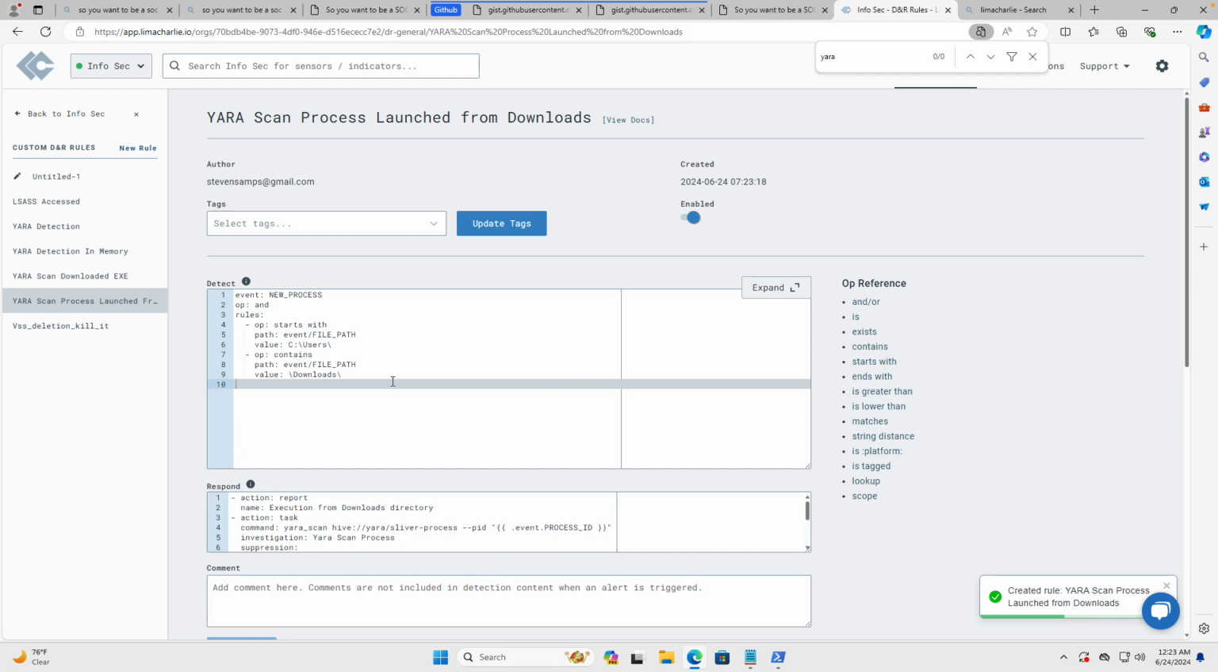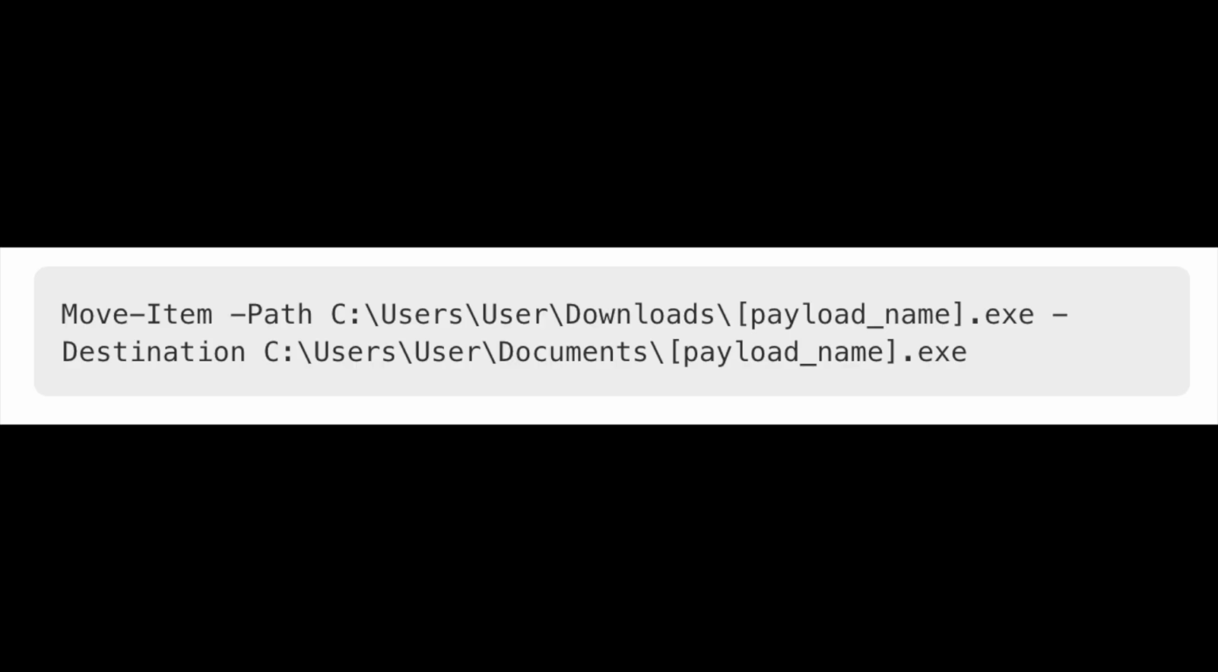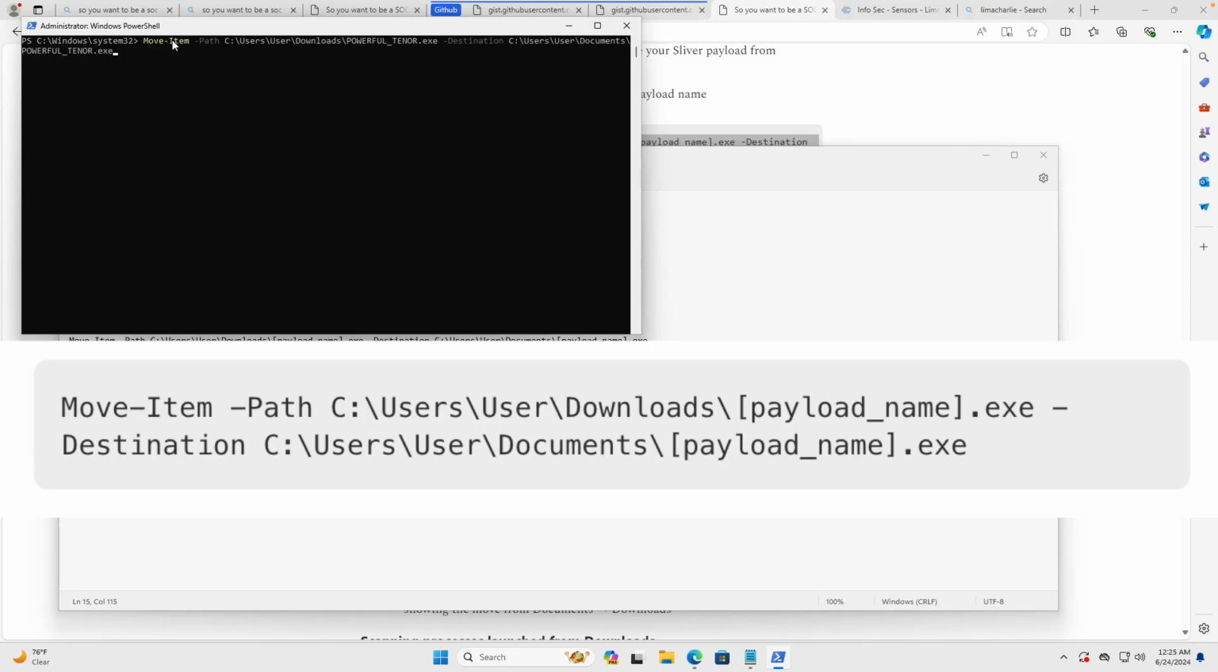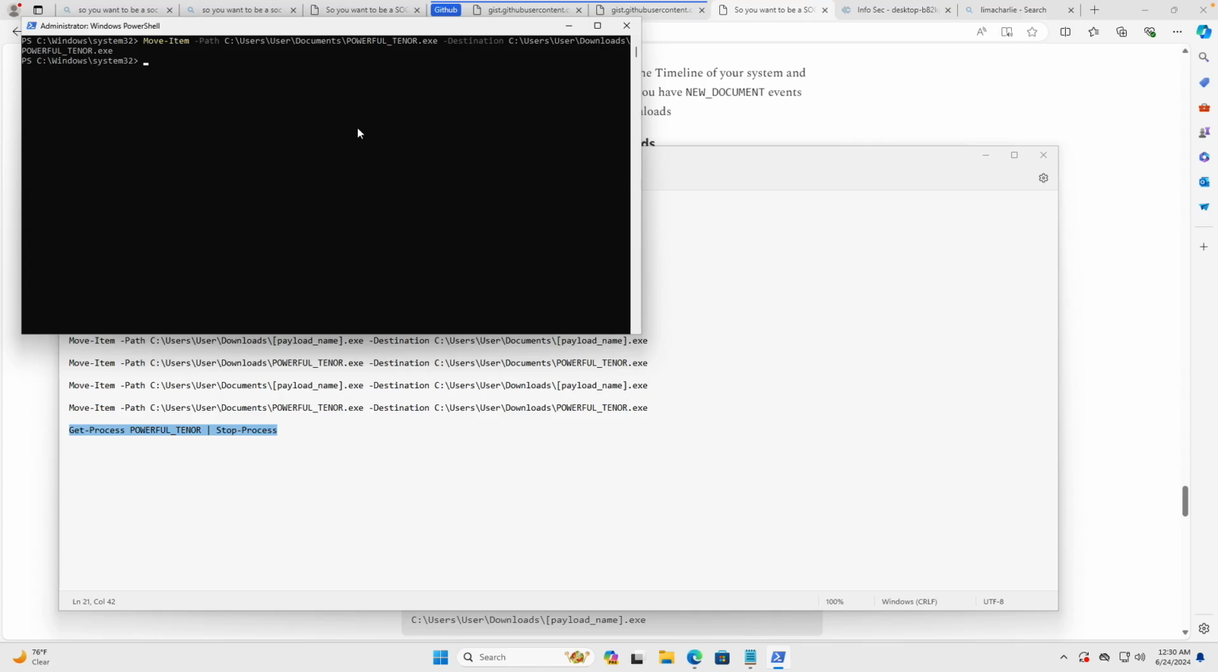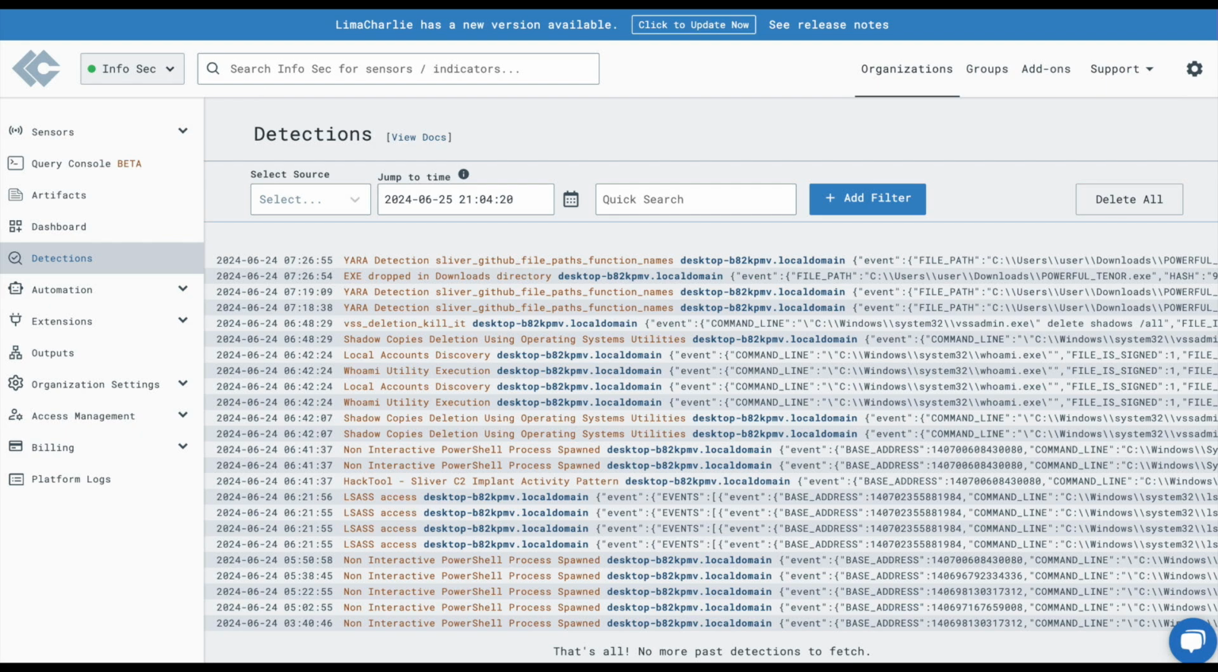We won't re-download our sliver payload, but we'll simulate this activity by moving it to another location, then putting it back into the user downloads folder. We'll run the following PowerShell command to move our sliver payload from downloads to documents. We'll now put it back to generate the new file event for an EXE being dropped into the downloads folder. Now we'll head over to our detections tab and see what happened. We should see an initial alert for EXE dropped in downloads directory, followed shortly by a Yara detection once the scan began and found sliver inside the EXE.